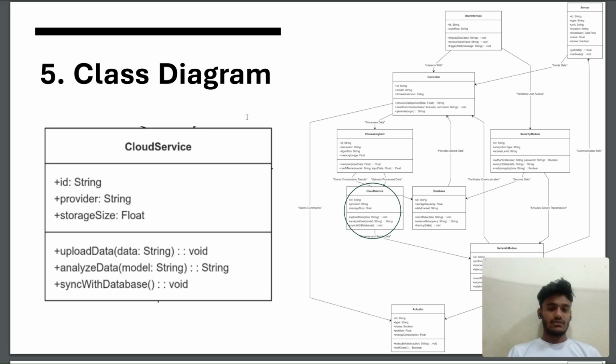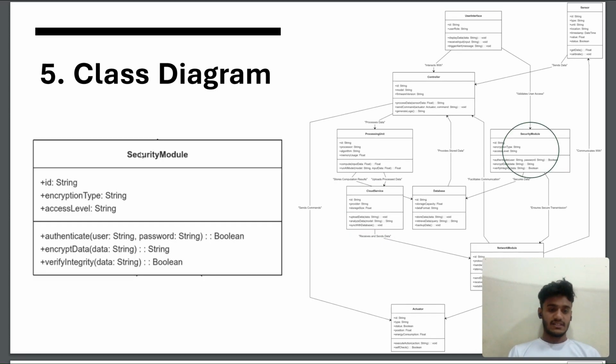Then we have the cloud service class. Cloud service enables remote data storage and management. It uploads process data, analyzes AI model, and synchronizes with the database, ensuring seamless integration of physical and digital components. Then we have the security module. The security module ensures secure communication by authenticating users, encrypting data, and verifying integrity. It prevents unauthorized access and works closely with the network module to protect data transmission.